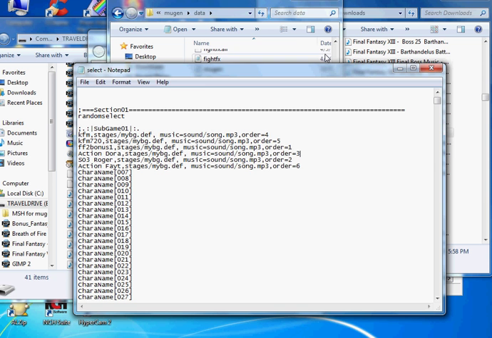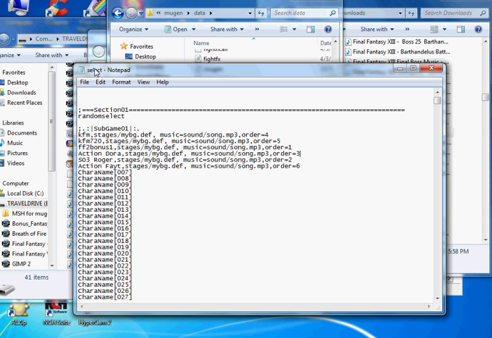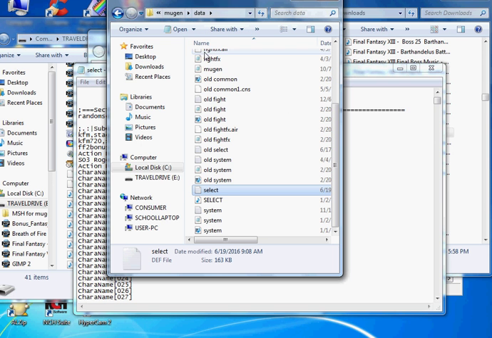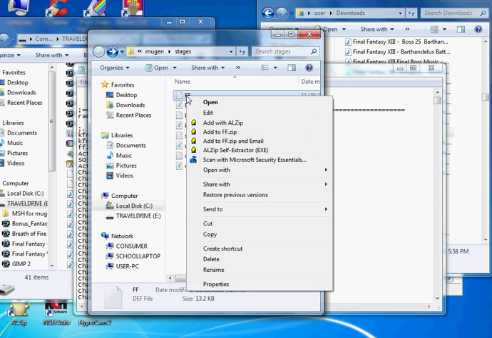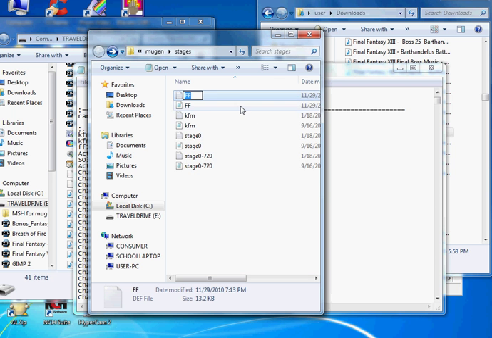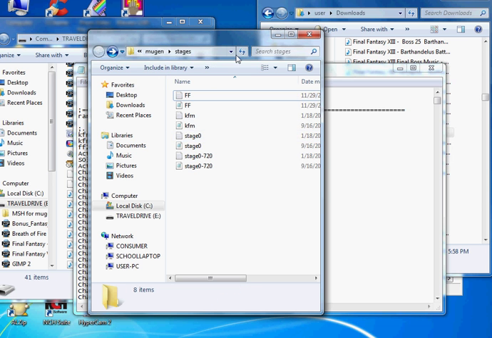Oh, wait. The stage. What's the stage? It's one way stage. So we go to, where's this? Okay, that's the main Mugen window. I don't want to mess with that. ff.def. Rename that. Copy. Get that out of here.